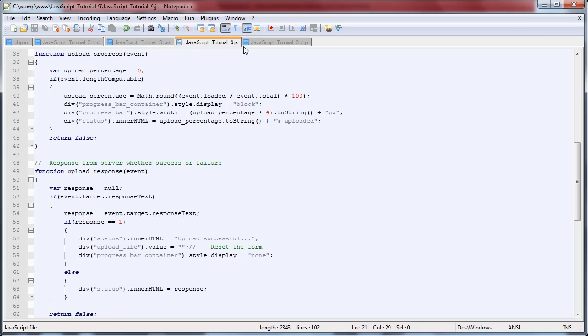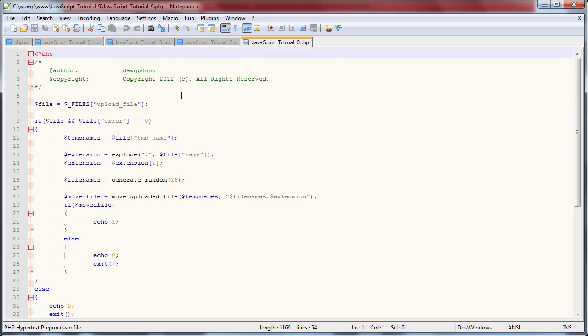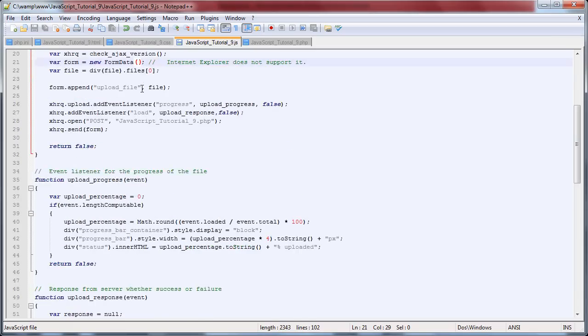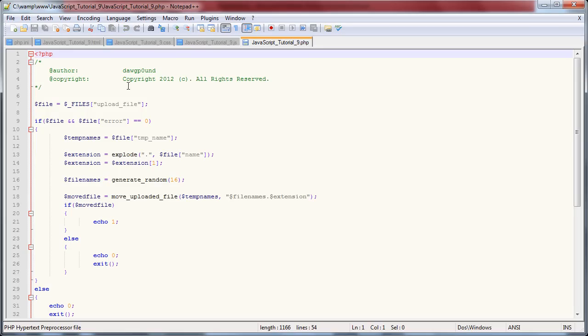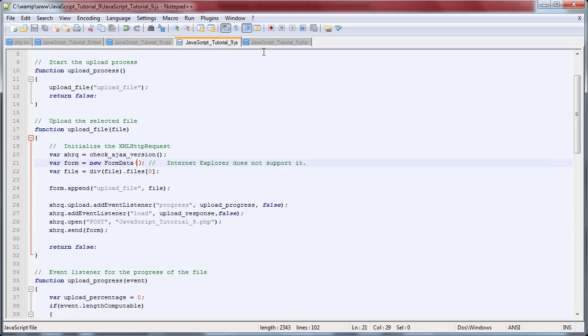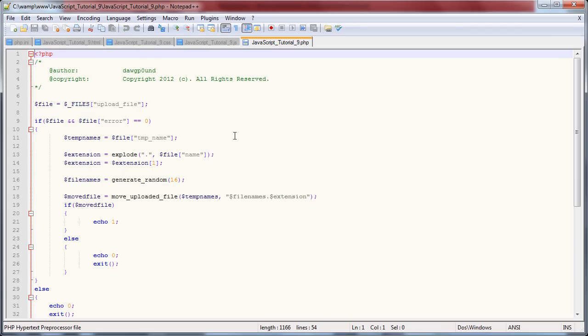Alright. The last file is the PHP file. Remember, I told you guys, this form data creates an array that you send to PHP. You give it a name of upload file. That's how PHP is able to read that file to get the index. Remember, over here we gave it the name of upload file. Again, this upload file is different from this upload file. Just FYI. Maybe I should have used a different name.